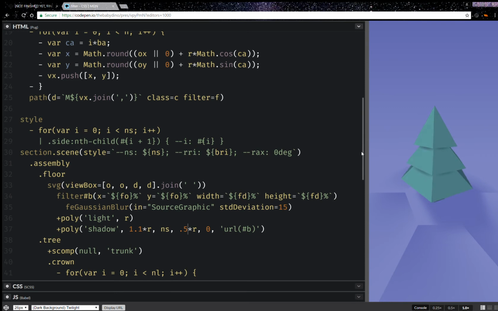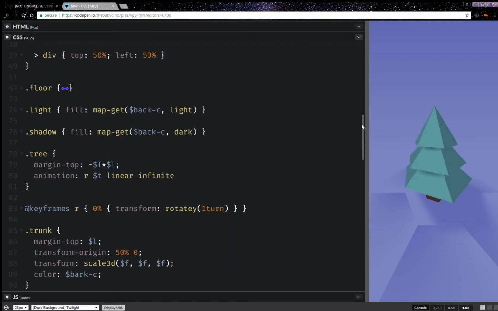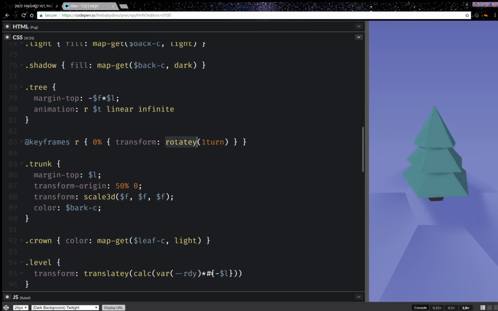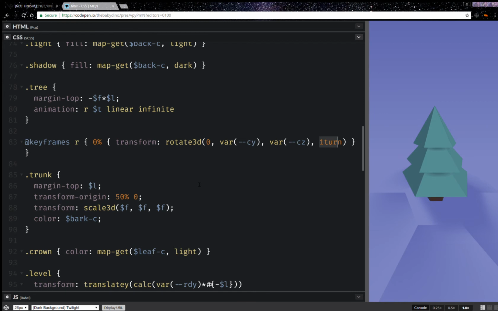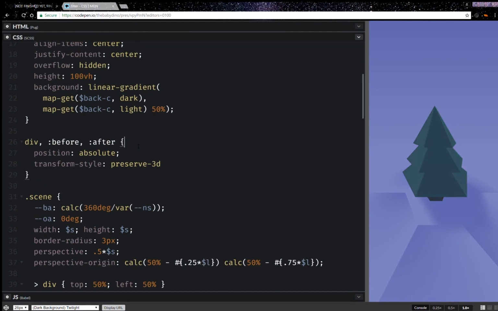Now the next thing that I'm going to want to do is make that rotation more generic. So this rotation from here, I'm going to want to make it more generic. To do so, I'm going to make it a rotate 3D. Along the x-axis, the component is always going to be 0. Along the y-axis, I'm going to have a cy, and along the z-axis, I'm going to have a cz. And this is going to be calc, and it's going to use the offset angle plus 1 turn. This is good. Now we're going to need to set those cy and cz values.